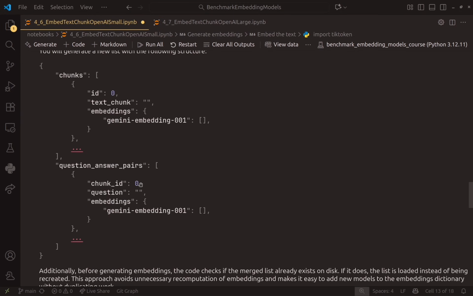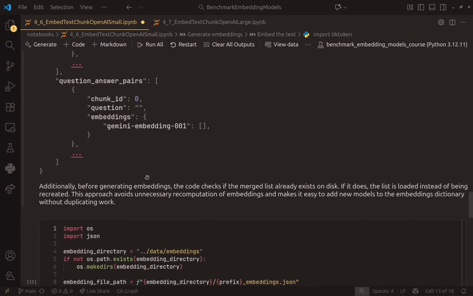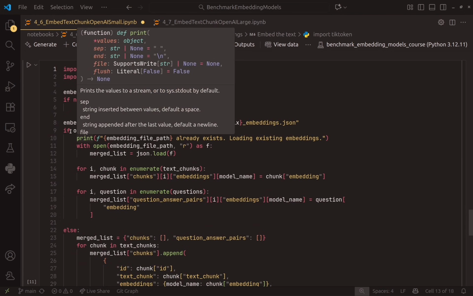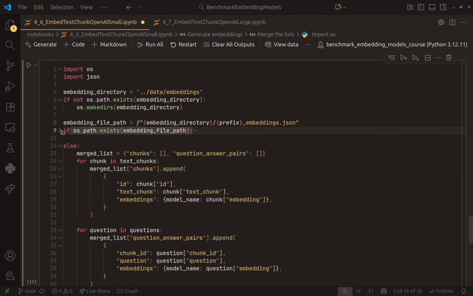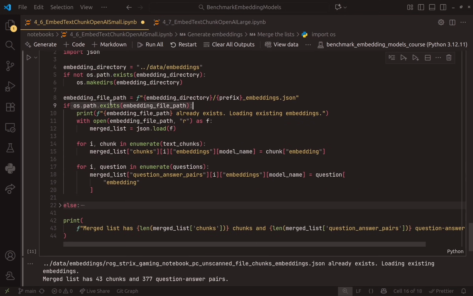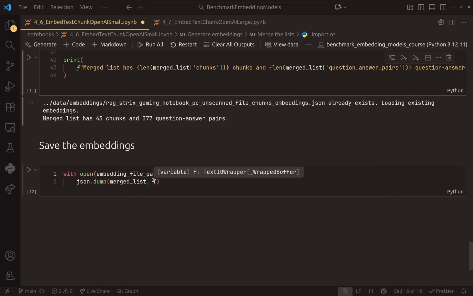Awesome. So now let's go down, and here this section will be the same. We are going to merge the lists. Now, since we have generated that JSON file, the else block will not run, but we will be able to run the if clause. Here we are just going to go to each element where we stored the Gemini embeddings, and add inside the embeddings dictionary the OpenAI model. After that, we will save that JSON.